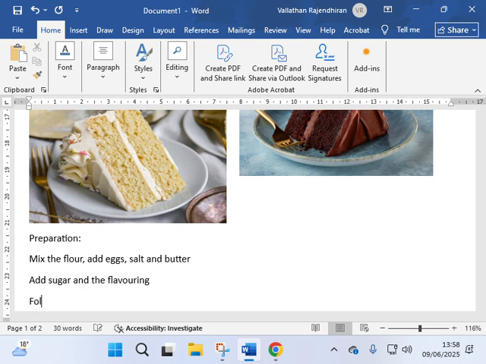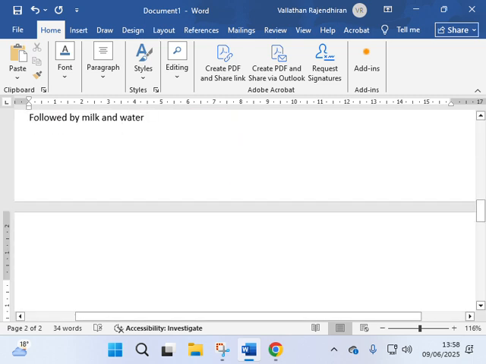Followed by milk, the dry ingredients and water. So everything we're doing will be followed by milk and water, and then what else we need? That's it, right? That's it. Okay. Then mix the, stir the mix well until smooth.